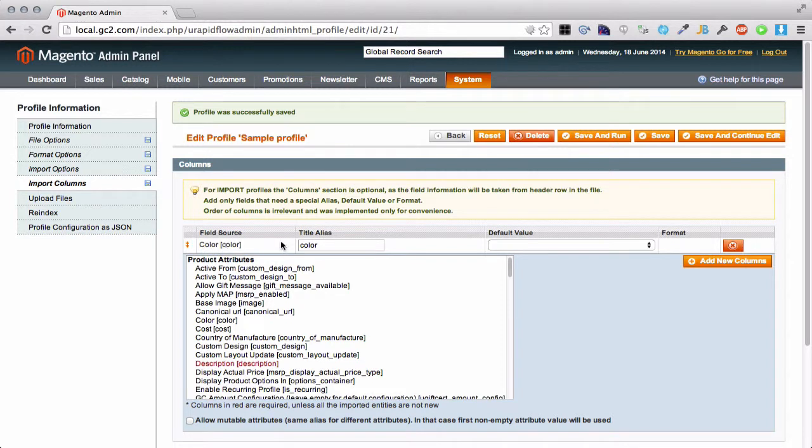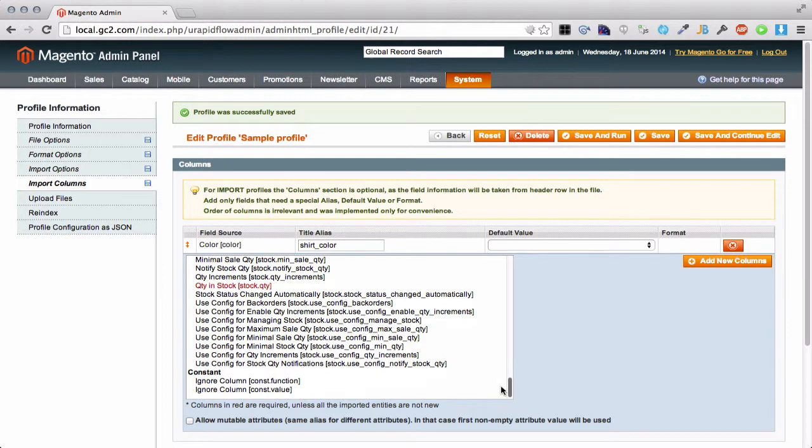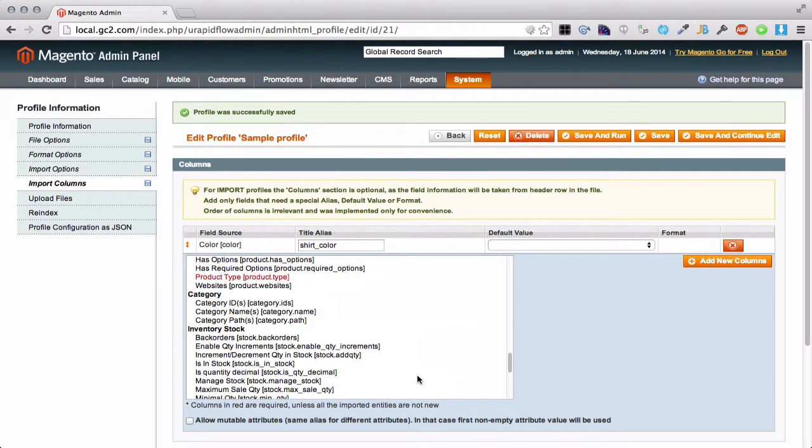First of all, you can provide aliases for different columns, which enables you to use files that have non-default names for the columns, non-default for Magento. Instead of changing your file, you can change just the title association or title alias in profile settings, and for example shirt color will be imported as a color attribute in Magento.